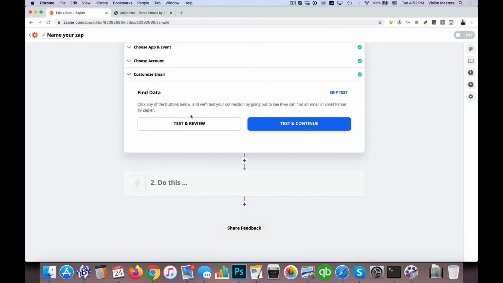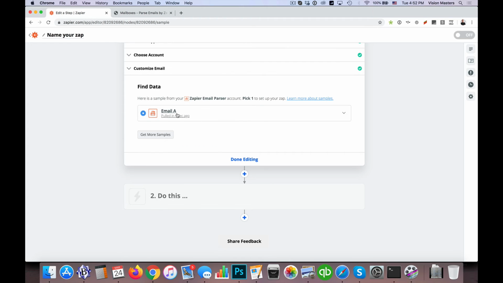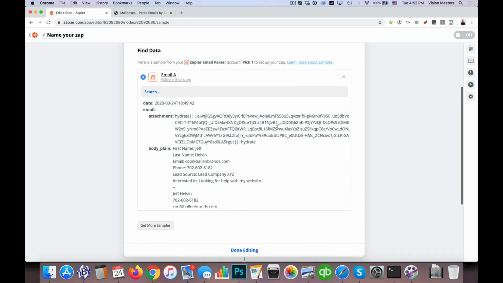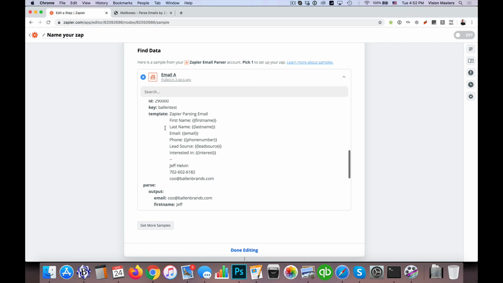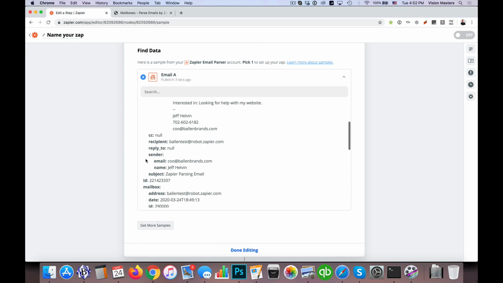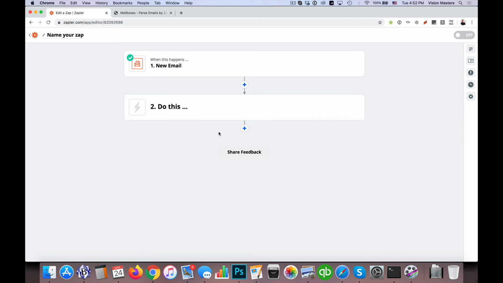And we're going to go find data. We'll do test and review. And it pulled in an email that came in. So in this case, it's pulling in the full value of any attachments and the different body content. I mean, it's got a lot of stuff in here. But what we're looking at ultimately is, we'll see in here too, that it has our template and everything else. We don't need to worry so much about what all of those details are. It's just what we're going to use in our next step. So I'm going to click Done Editing.